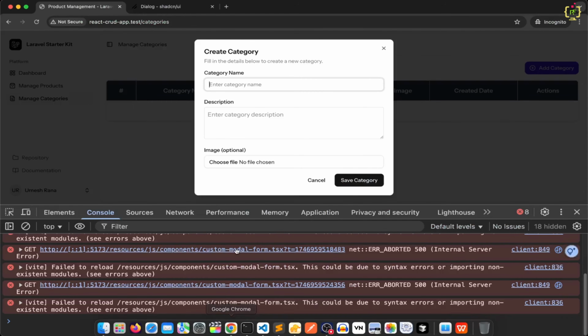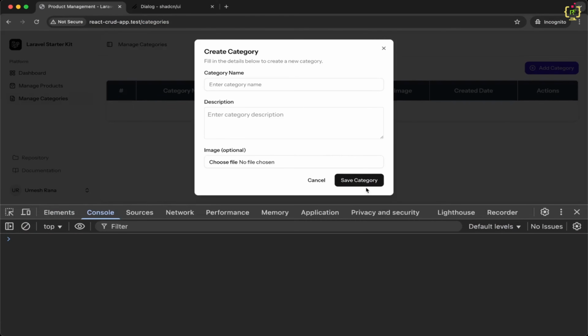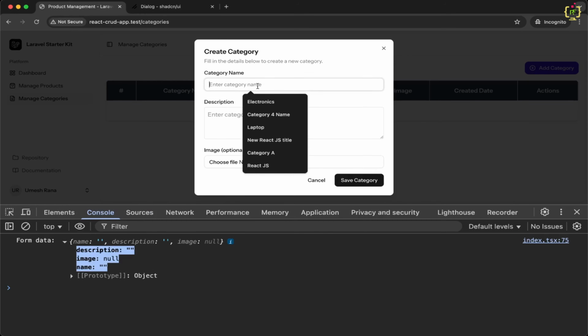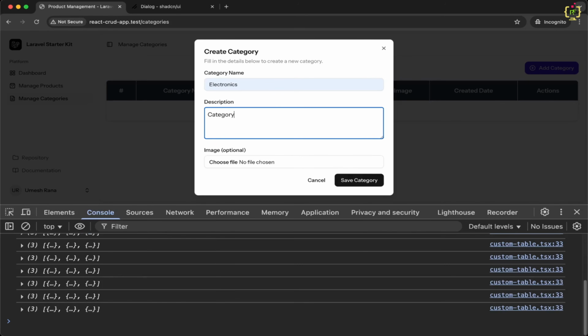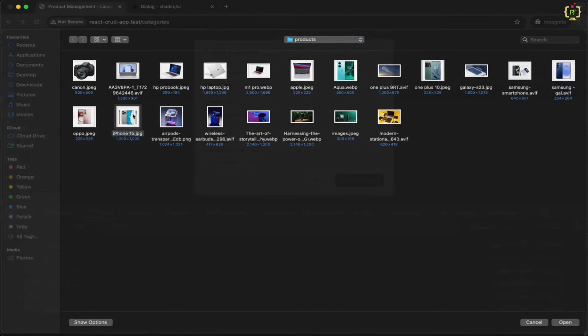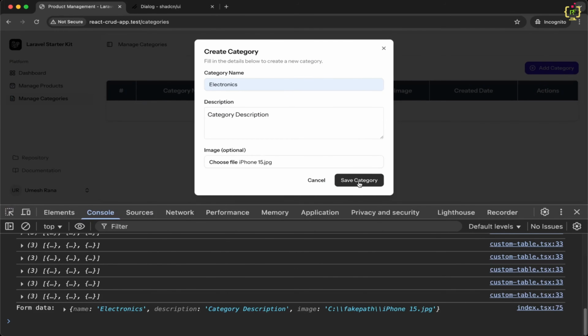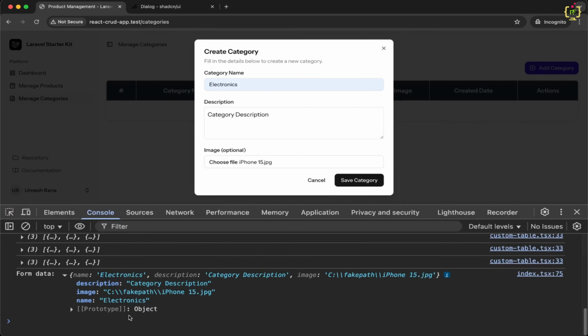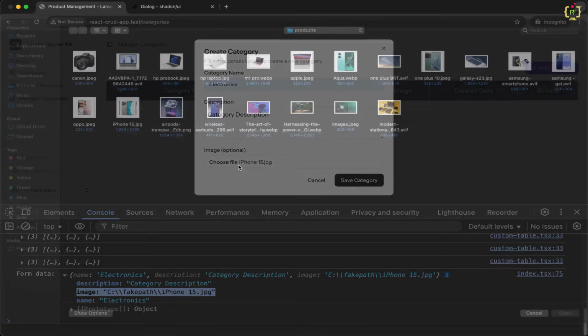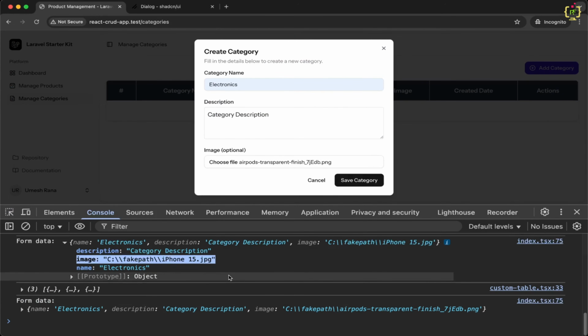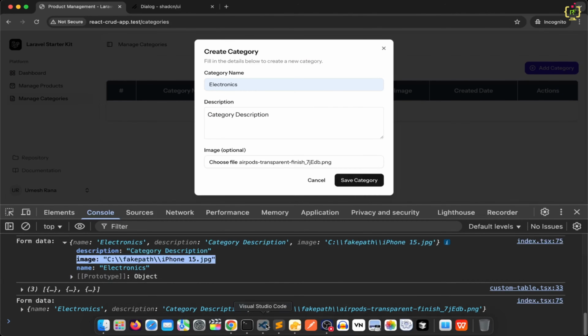Now if we come to the browser and try to submit, yes, on submit we are getting that submit handler data. If we fill up the category description, if we select the file and if we save, yes, on submit we are getting that data. Now for the image, we are not getting that file object. This is rendering some path here. Okay, so let's check that.